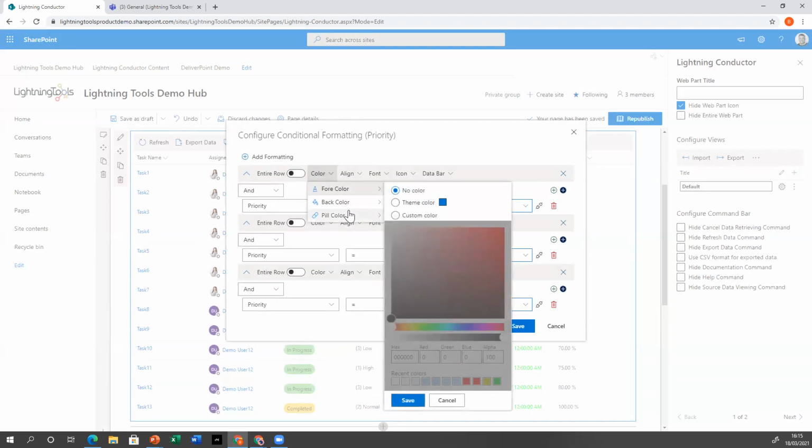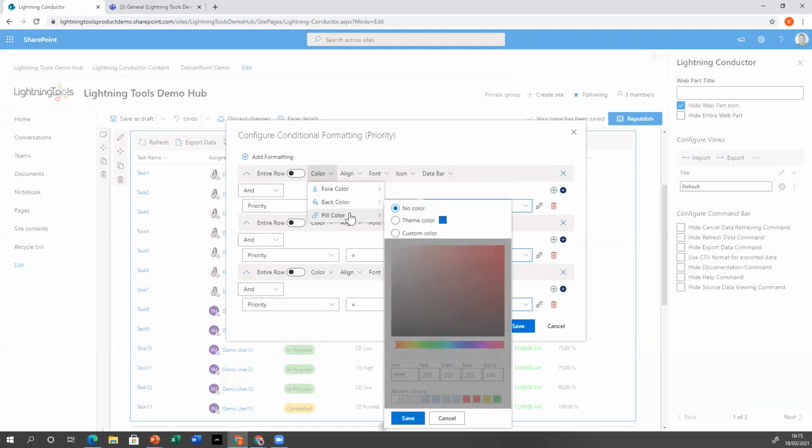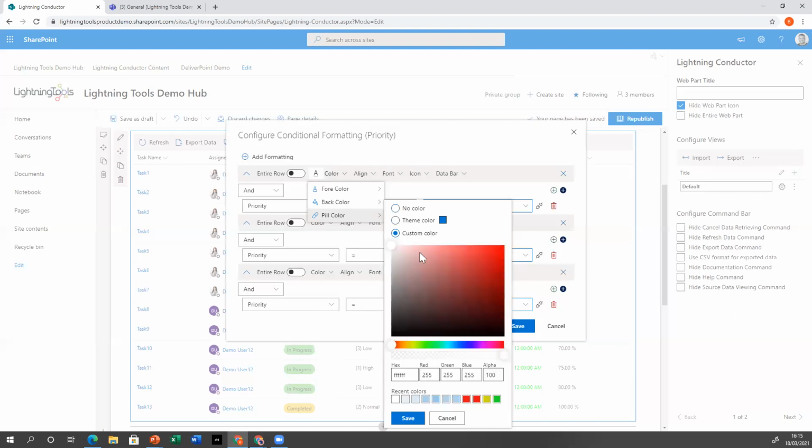But what is sort of new in keeping in modern SharePoint is to use the pill colors. So what I'm going to do is choose the pill color. So it's not necessarily just a background color that looks like a block. It's actually this nice rounded little pill shaped formatting. So what we're going to do is choose a custom color. We've got some colors already on the palette here. So as you go through and select a color for the first time, it will get added to the recent colors. And that allows you to create some consistency as well when you're going through and doing the styling.